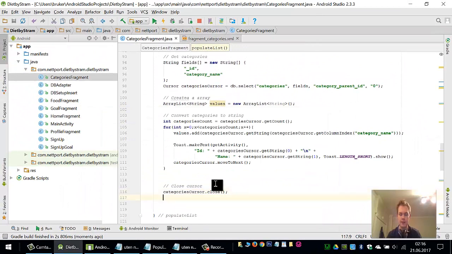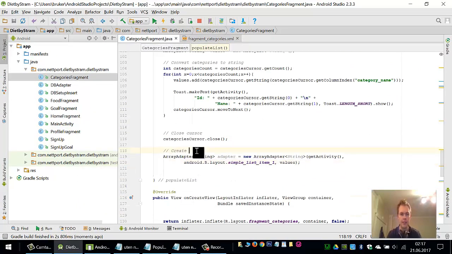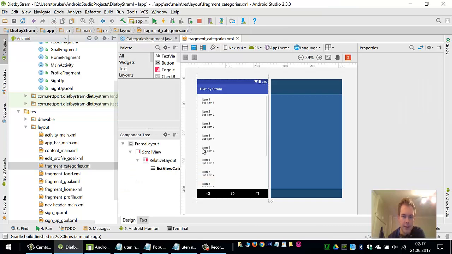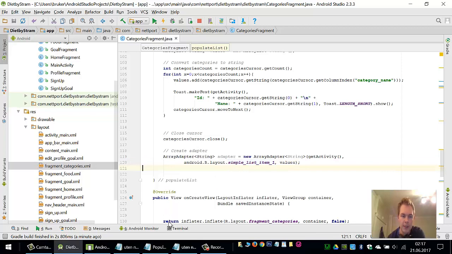And then this is the most difficult part. I want to create an adapter. So ArrayAdapter of strings adapter equals new ArrayAdapter string, and getActivity, not this, but getActivity, android.R.layout.simple_list_item_1, values. So this is not a layout that you have in your folder, it's an Android layout. And it's just a simple list. So if we go back to our fragment categories, it's just a simple list like this, but only with one item, not a sub-item, only item. So if you put simple list 2, you will get a sub-item also. Okay, next is just to use the list.